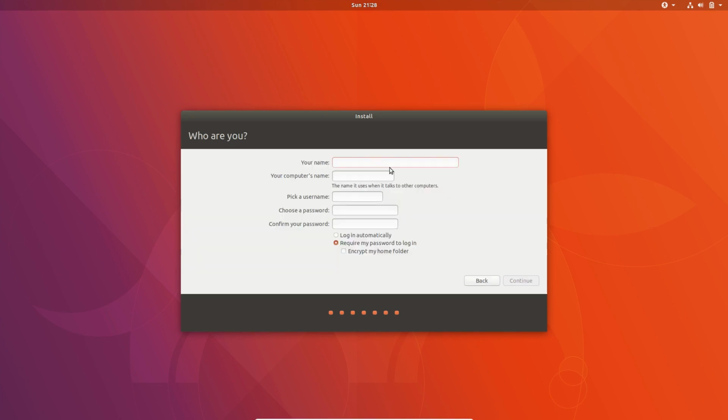Alright, and this is where we set up the account. So we just name it Josh, and I'm gonna change the computer name to UB17. That'll work. That's the computer name, and got my account, my login account. Good to go. Alright, require my password on login, and yes, I want that to happen.